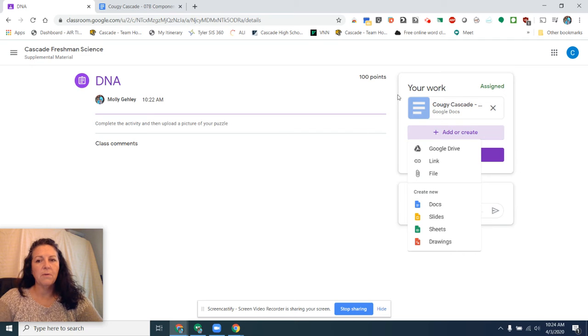So if you don't want to go through the process of putting in a Google Doc, you don't need to. They can just come here, click add. They can either go through Google Drive, or link, or file. They can even make a new document and stick it in that.